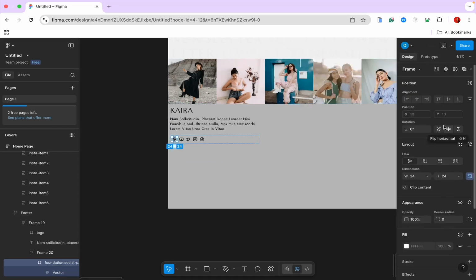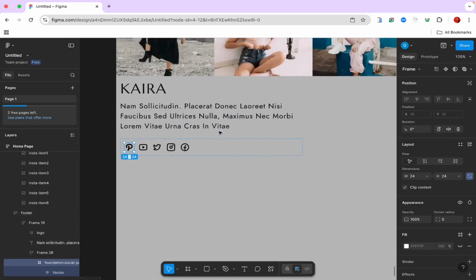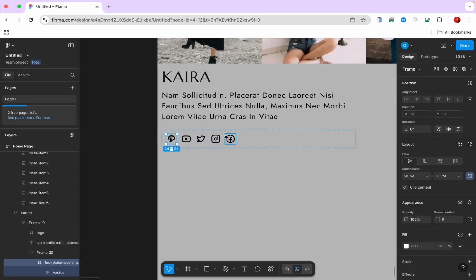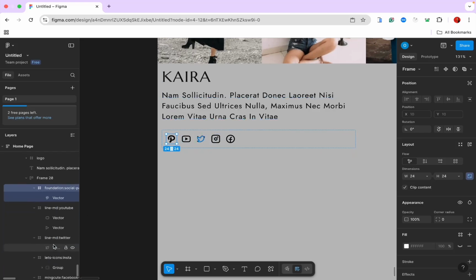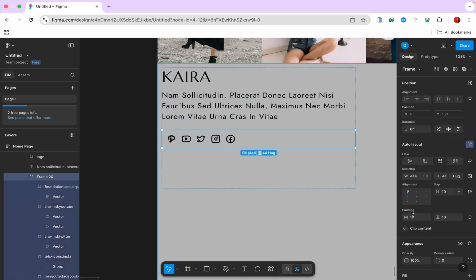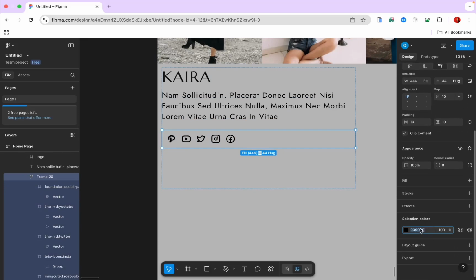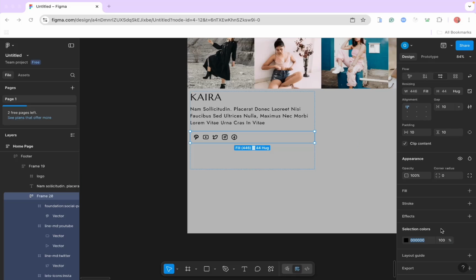So for all of these, they're all going to have a width of 24 and 24. I'm going to select everything inside this frame, and I want to change their color to 67570.